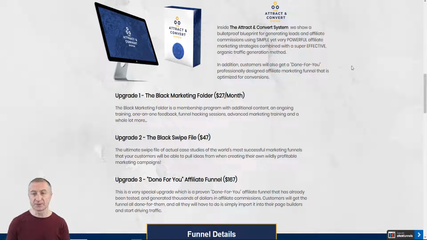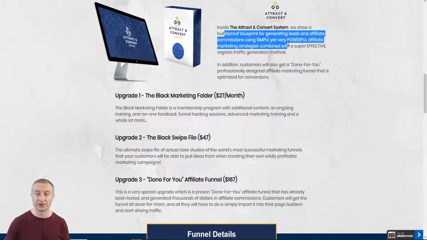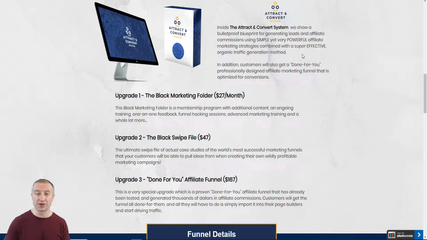There are a few upsells here, okay. As I said earlier, you have the front end here, a bulletproof blueprint for generating leads and affiliate commissions using simple yet very powerful affiliate marketing strategies combined with a super effective organic traffic generation method. All right, and you also get the done for you funnel. If you're interested in upgrading, there is the black marketing folder.